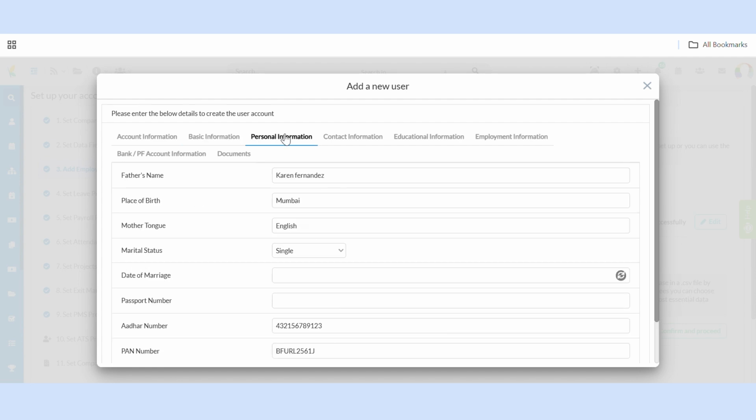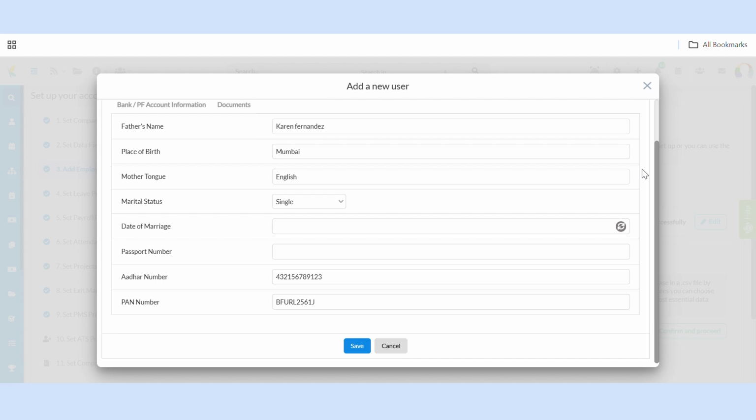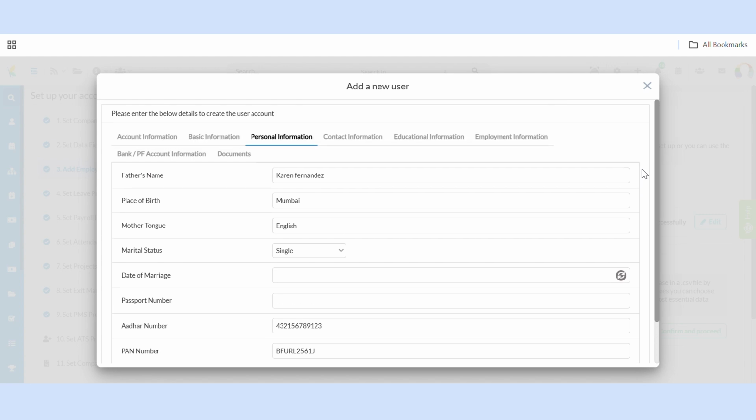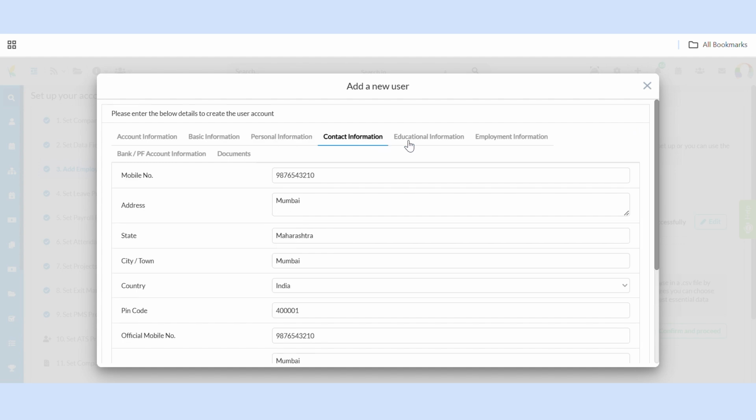It includes fields like father's name, place of birth, marital status, Aadhaar number, and PAN number. Fill these on time to complete the new hire's personal details with complete accuracy for verification checks and maintaining compliance. Once done, head over to the next tab, that is Contact Information.